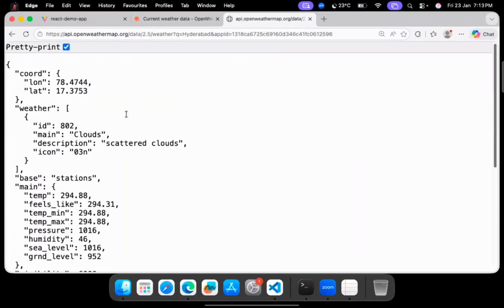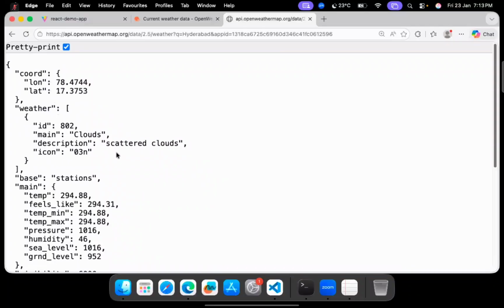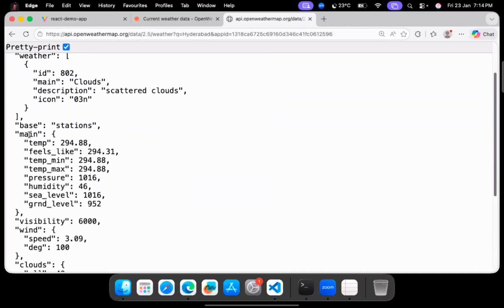Understood? That means this is the JSON data coming, and this is related to which location? Hyderabad. And now our responsibility is to present this data. First, you need to understand the data, what object it is returning. In that object, where is the temperature? You can see temperature is inside main. In main, we have temp. But the temperature is showing in Fahrenheit.